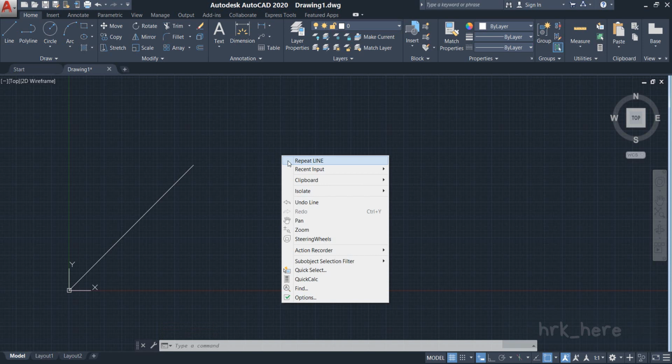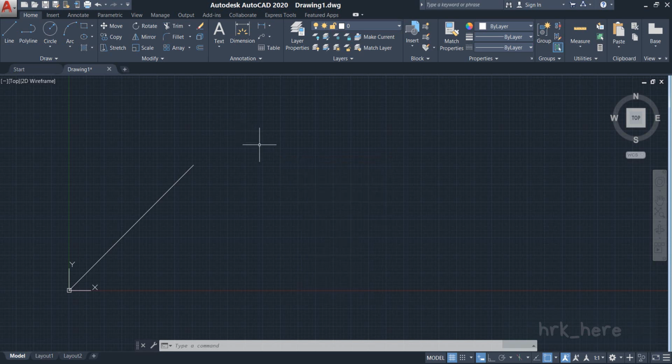You can also right click on the drawing area and click on the first option. Now here it is repeat line because line is the recently used command. So if you have used some other command, it will appear as repeat and that particular command, and you can click on that to repeat the same command, and you don't have to go and click it from here. Got it? So I hope you understood how to use the line command.